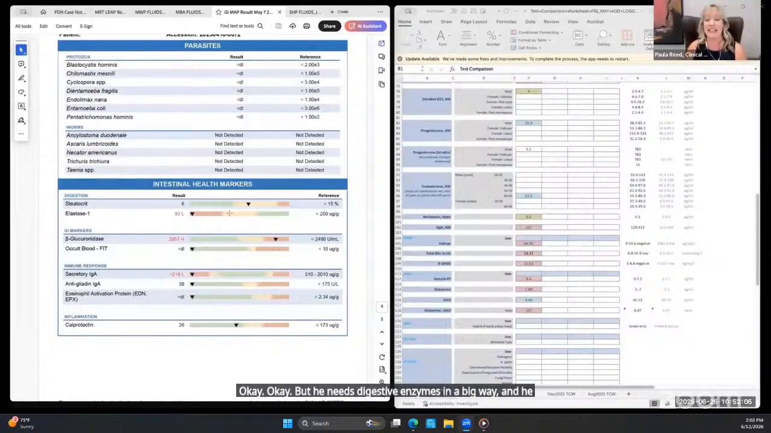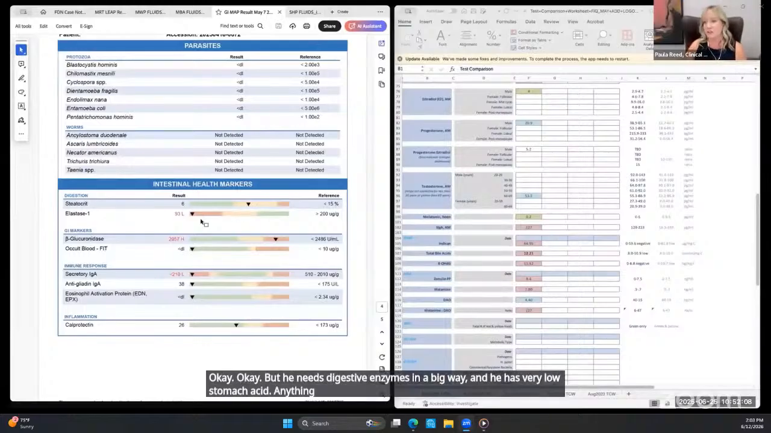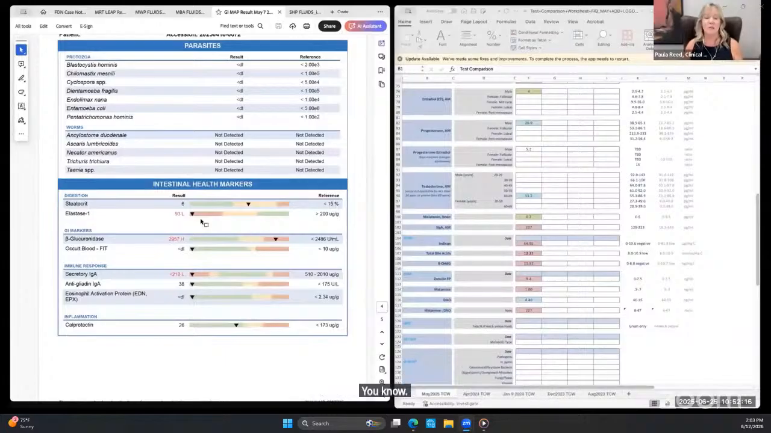He has very low stomach acid. Anything under 350 is indicating low stomach acid, and that correlates with having elevated H. pylori. So we don't know how long he's had it. He could have had it for years for all we know.